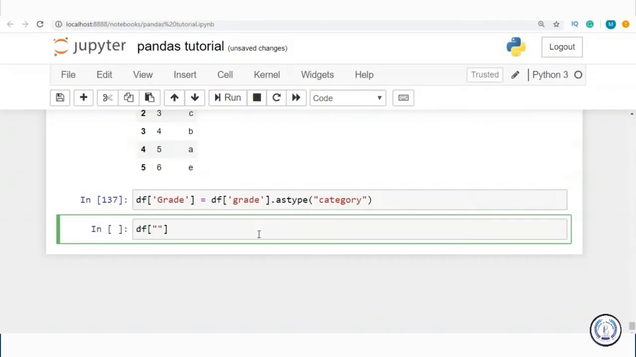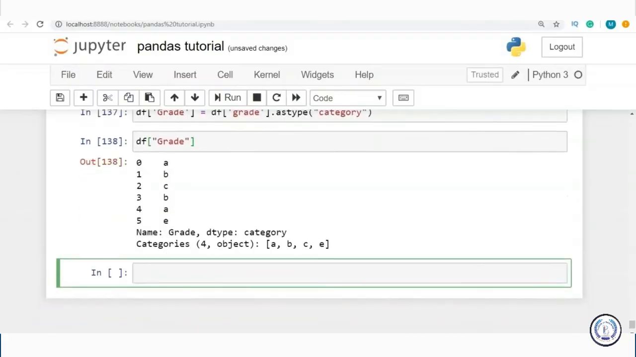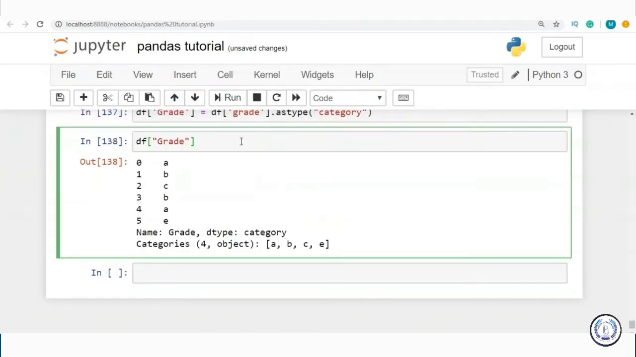Now I print df grade. So we have grades like A, B, C, B, A, E. Now I'm going to rename the categories to more meaningful names. So what I'll do is I'll make the change over here only. So I'll write cat dot categories, and I'm going to write the categories as, let's say, good. Instead of pass fail, I'm just going to write very good. And then there is excellent.